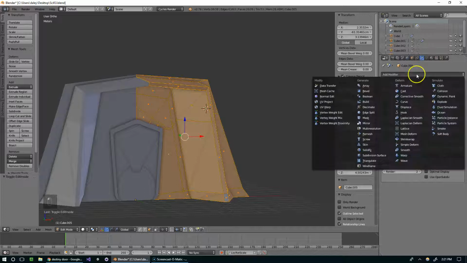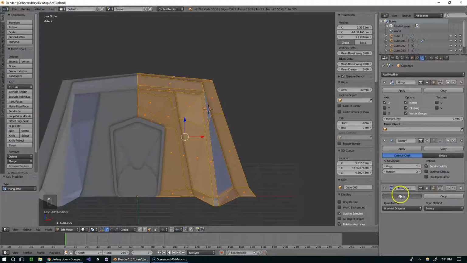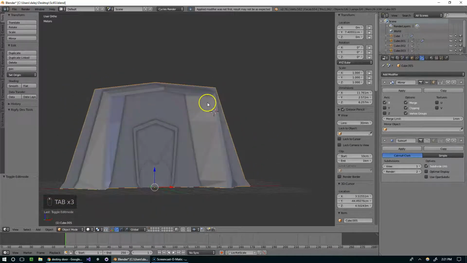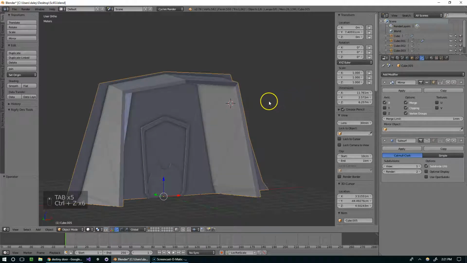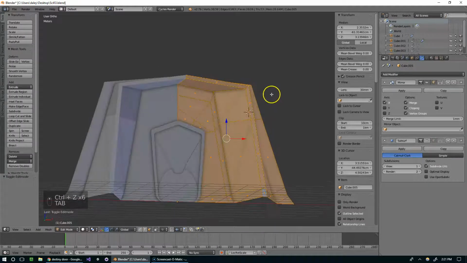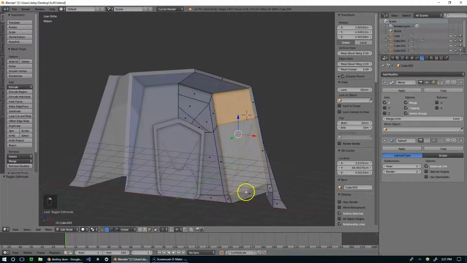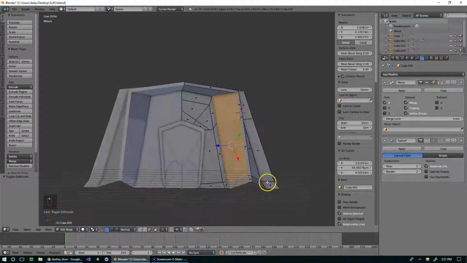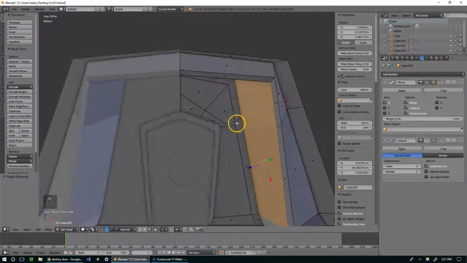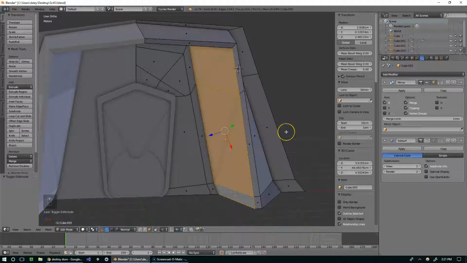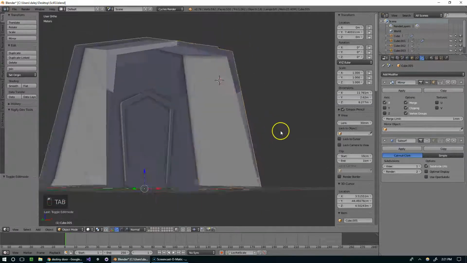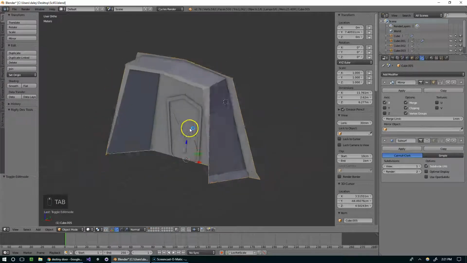But we could add a triangulate. Apply that. And now it actually understands how to shade those faces, but they still don't look great. Another thing we could do is grab all three of them, get the median point as the pivot, and then set this to normal. And so that's going to give us a single direction that they should all face. And then we could do S, Z, Z, and scale that down to 0. Now we've got a flat face there.